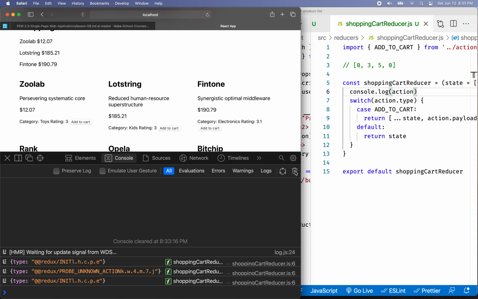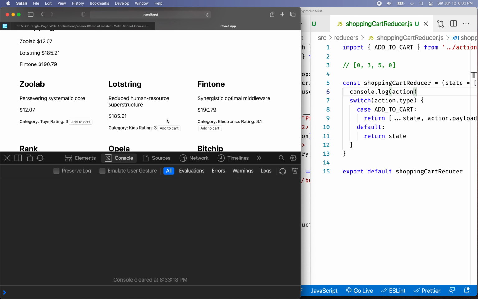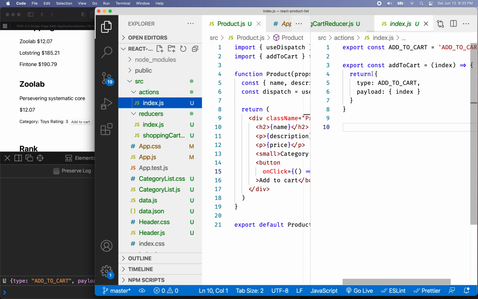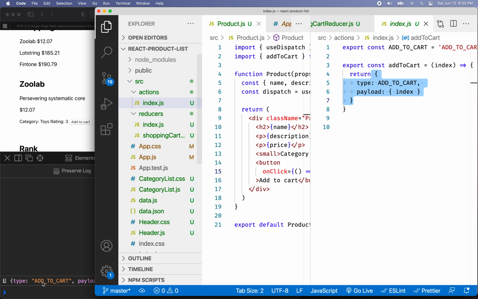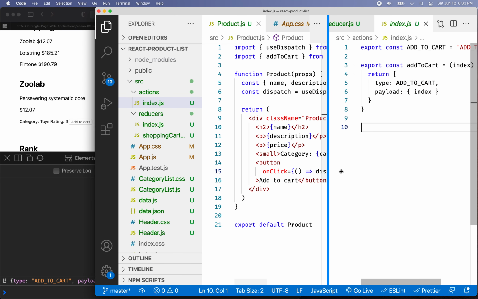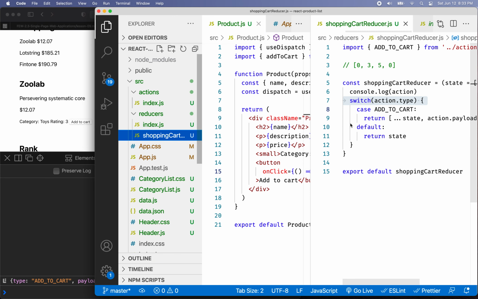Let's refresh, and I'll clear the console here. Now I'm going to click an add to cart button. This lot string should be ID number 2. If I click on this, you can see that the type is add to cart and the payload is index number 2. So indeed, that was the object that we saw in our actions. That's this object right here: type is add to cart, and the payload for us is index, number 2. So this got passed all the way through to our reducer.